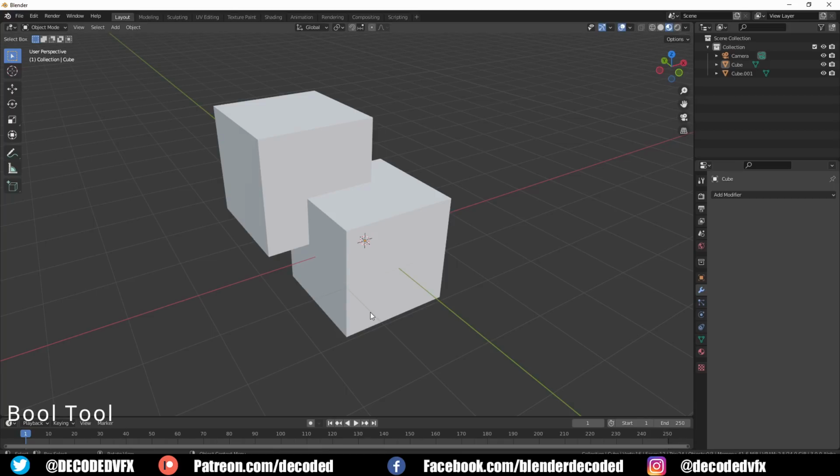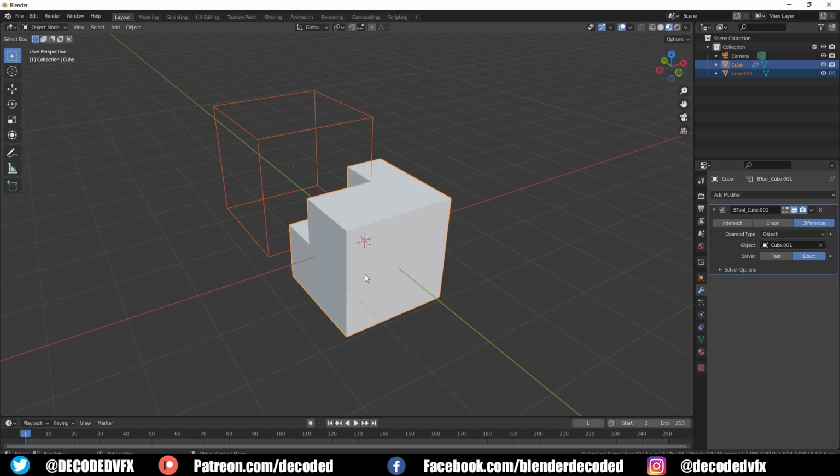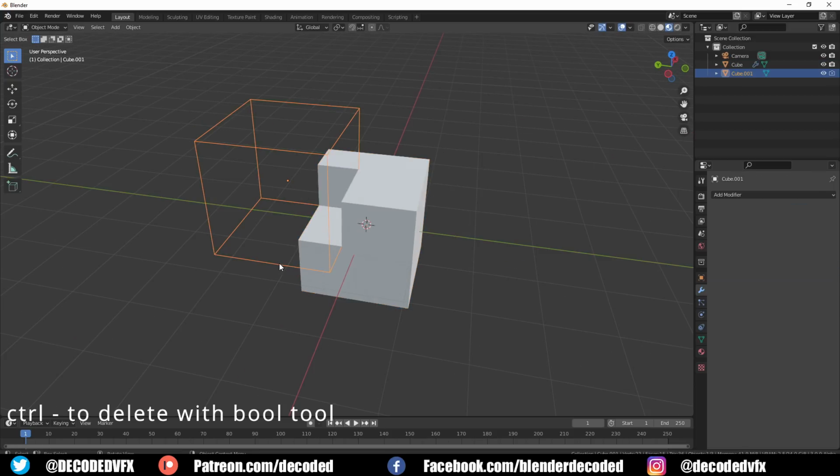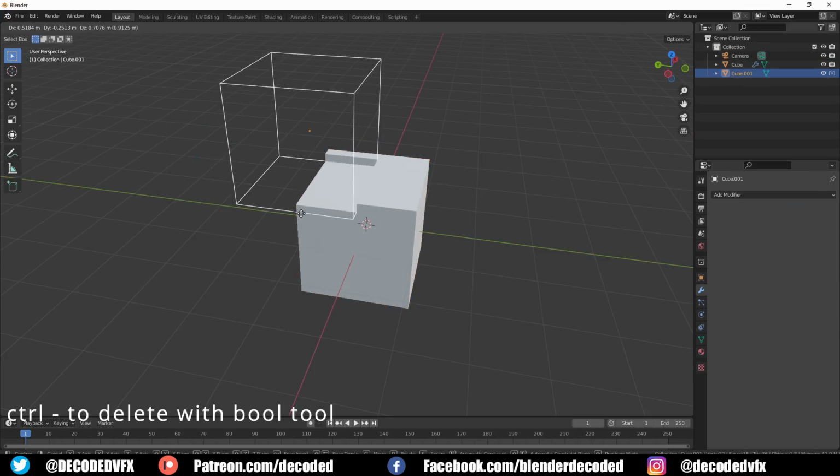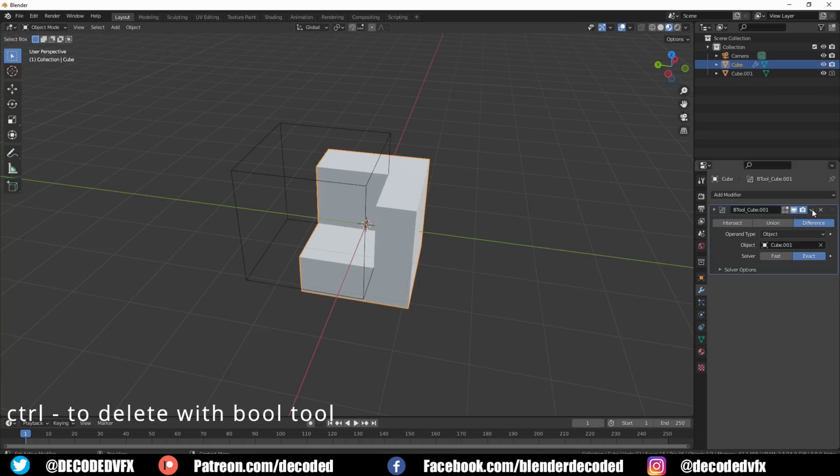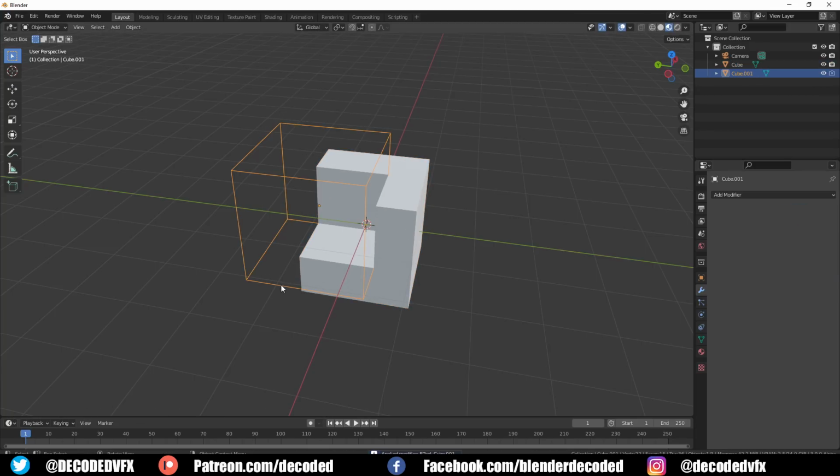You just select the cutter object, hold down Shift, select the phone, and then press Ctrl and minus, and the Bool tool will automatically cut the cutter object out of the other object. Then you can just apply the Bool tool and delete the cutter object.